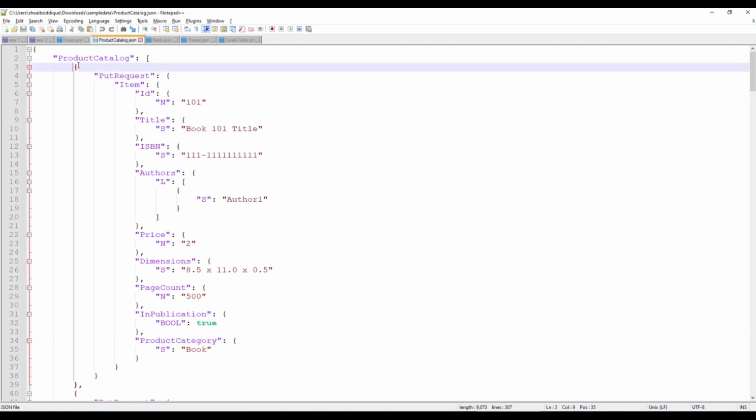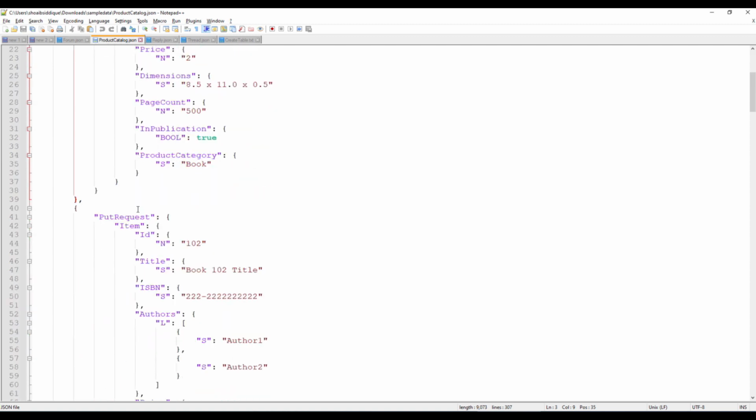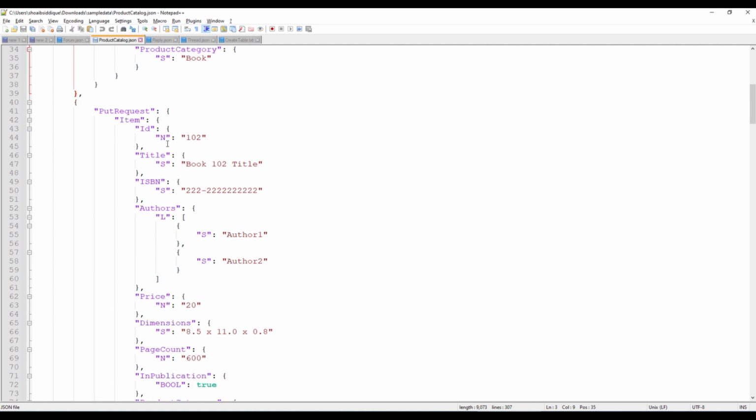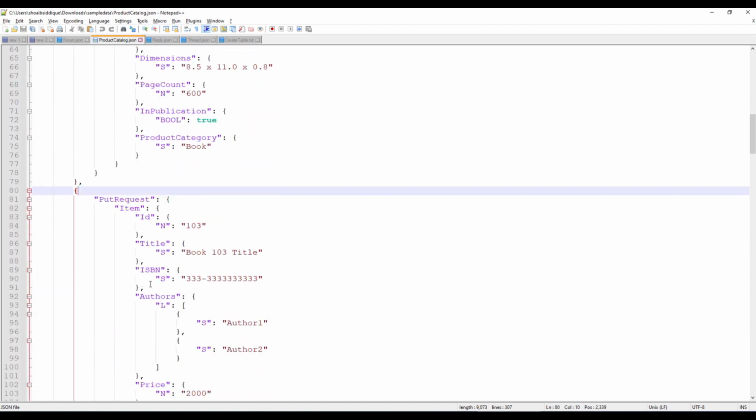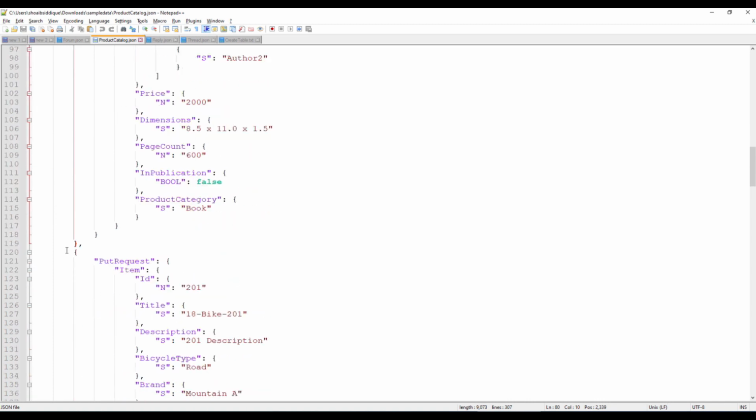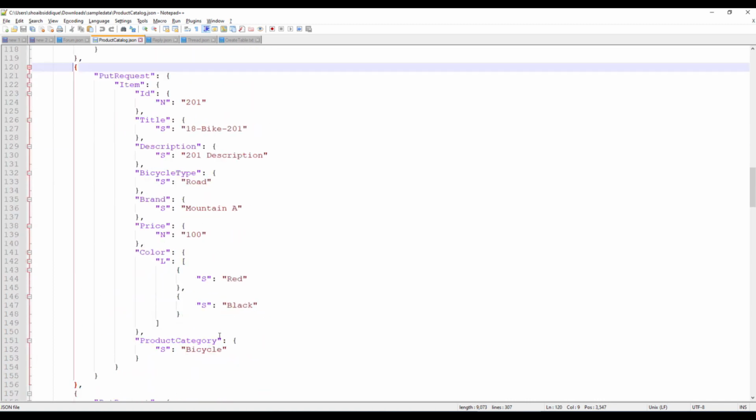So you can see that all of these attributes are for one single item. These two curly braces contain the put request for the first item, and then we have the put request for the second item, which has the same book category. Then for the third item we also have the book category. For the fourth item we have a bicycle category, which is not a book category, and you can also see the attributes are different compared to the book category.